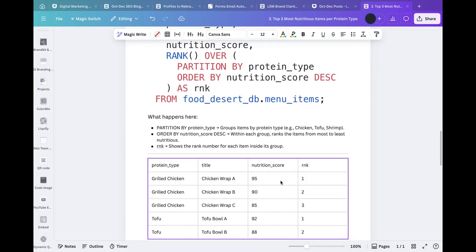So again, this is our dummy sample data. So again, let's say that chicken wrap A has a 95 nutrition score, chicken wrap B has a 90 nutrition score, and chicken wrap C has an 85.